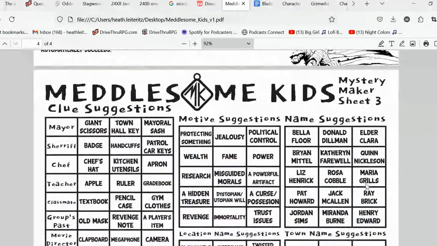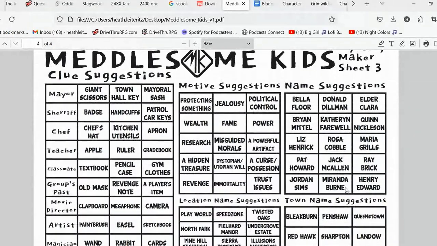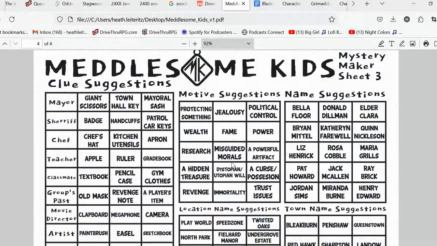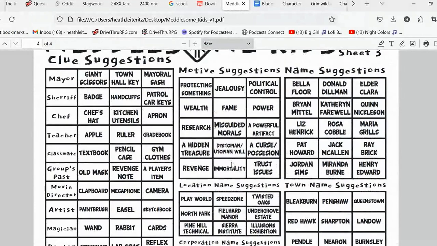Okay, let's go over this chart. We've got clue suggestions. Mayor, giant scissors, town hall key, mayoral sash, patrol key, cars, apron, grade book. I like this. As GM, these clues are so random. When something gets picked, you got to be able to tie it into the story. That's great.